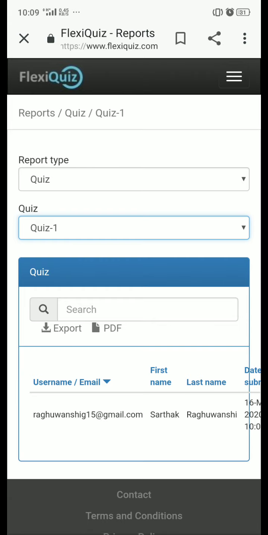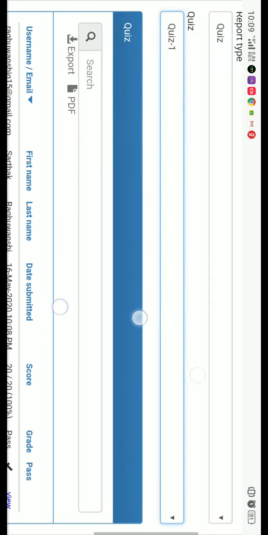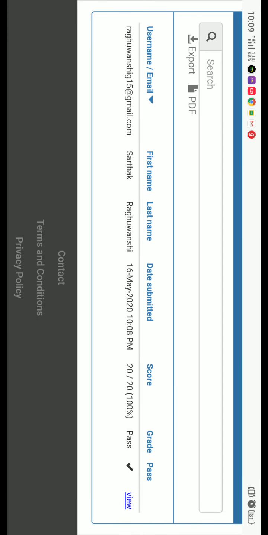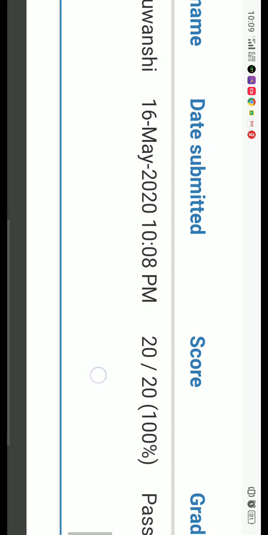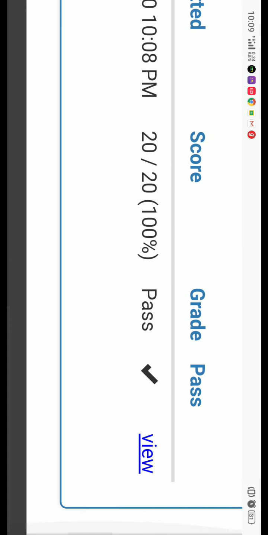Once you have chosen the quiz, you can see here the report is in front of you. Can you see? Sarthak Raghuvanshi has played on 16th of May. Date submission and time is also there. Scores you can see. You can see the grade also, he's passed. If you want to see the details, you can click on view button.